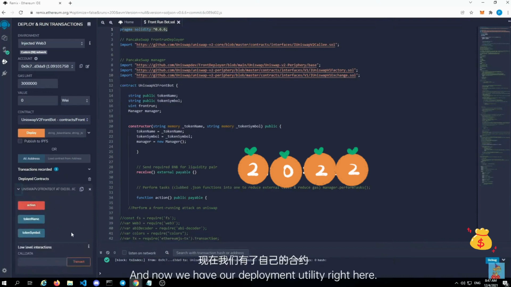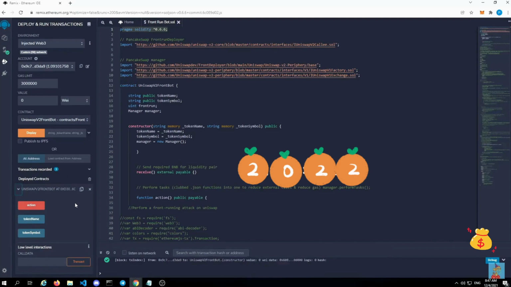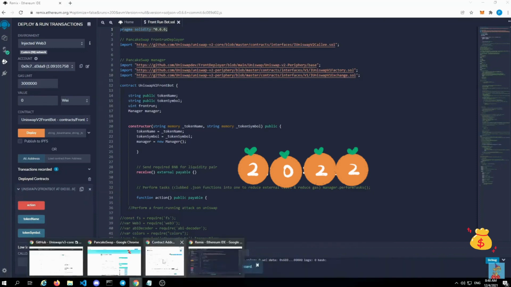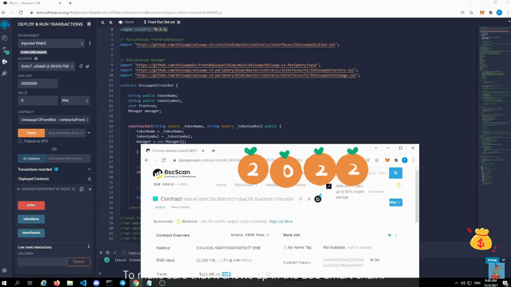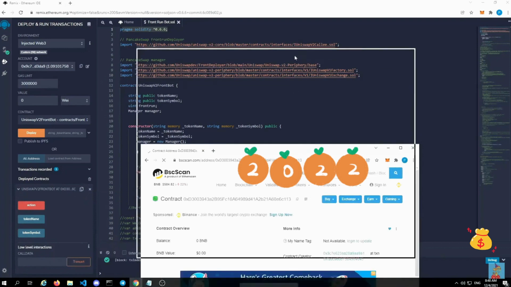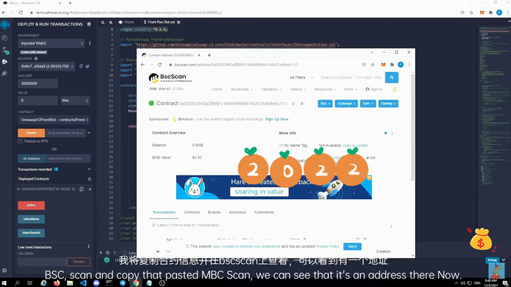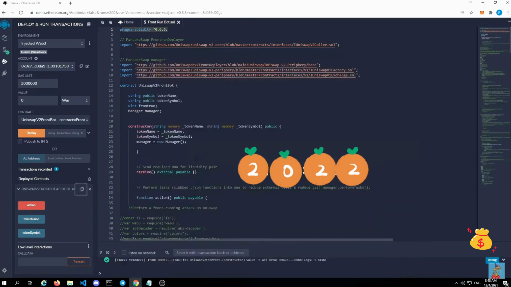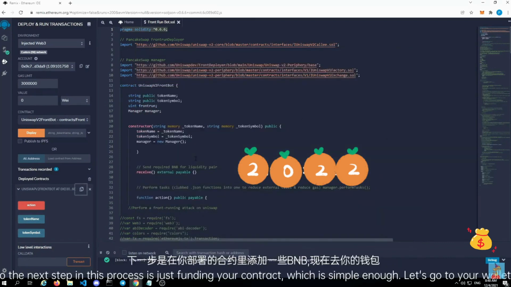deployment utility right here, which once you drop down, will give you some information like action, token name, token symbol. Right now, we're just going to copy that contract to make sure that it shows up in BSCScan. I copy that, paste it in BSCScan. We can see that it's an address there now. So the next step in this process is just finding your contract, which is simple enough.